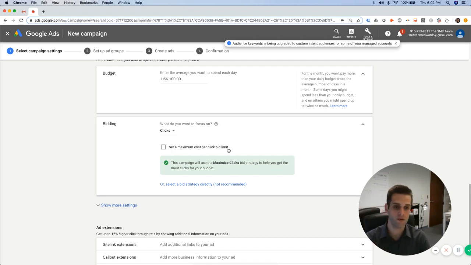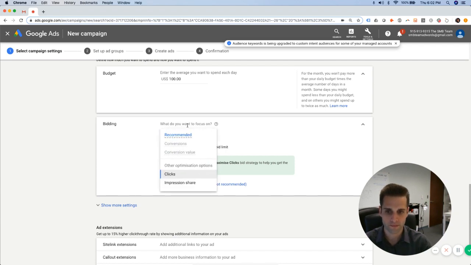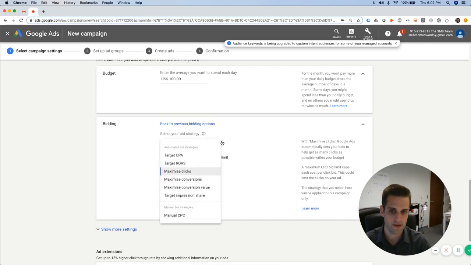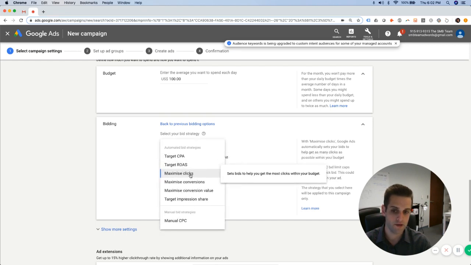I know nobody who's ever hired my company to market them wants clicks. They want business. So I'm not going to take what's recommended here, like impression share or clicks. I'm going to select the bid strategy directly. And we're not going to do maximize clicks. We're going to do what they put at the very bottom, because Google doesn't like giving up control.